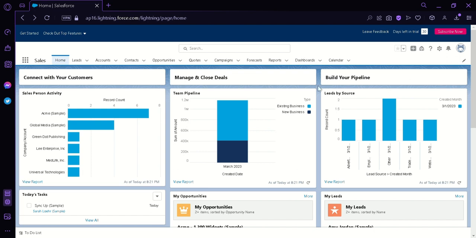Now first of all, what is Salesforce? Salesforce is a cloud-based customer relationship management, or CRM, software that helps businesses manage their customer relationships, sales processes, and marketing campaigns. It provides a single platform to store and manage customer information, track leads and opportunities, and automate sales processes. Salesforce is used by businesses of all sizes across various industries.